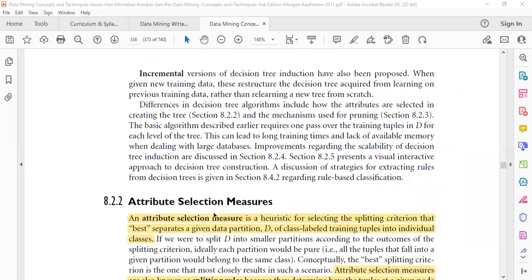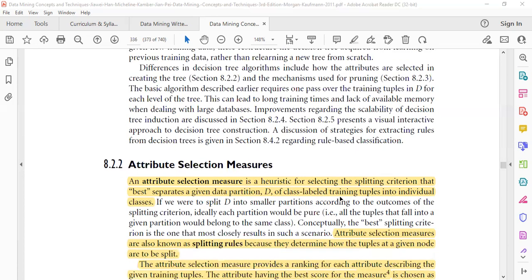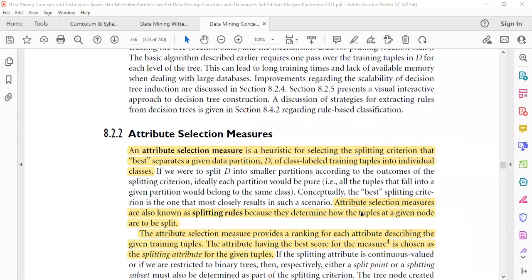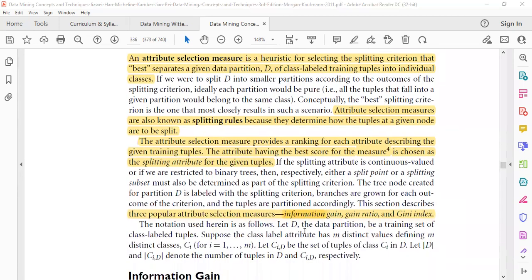An attribute selection measure is a heuristic for selecting the splitting criteria. Which attribute will be chosen as the splitting criteria, first of all to become the root node, and thereafter which splitting criteria will be used at the other branches. Attribute selection measures are also called splitting rules.